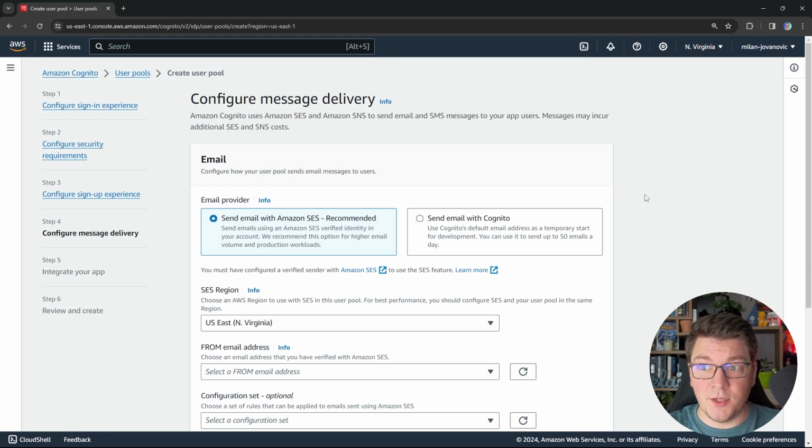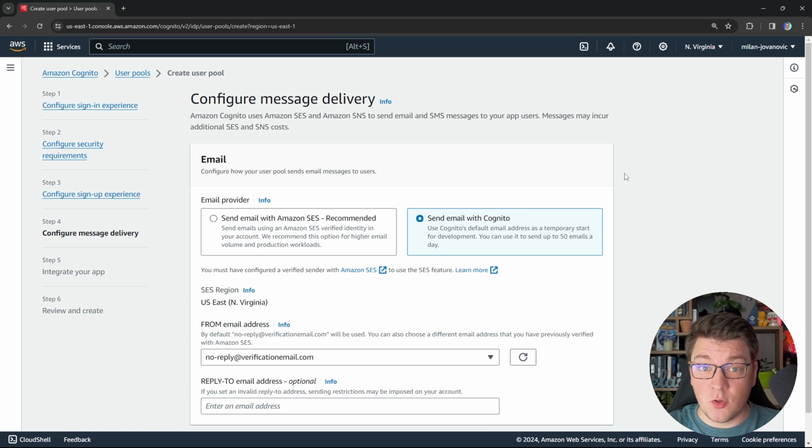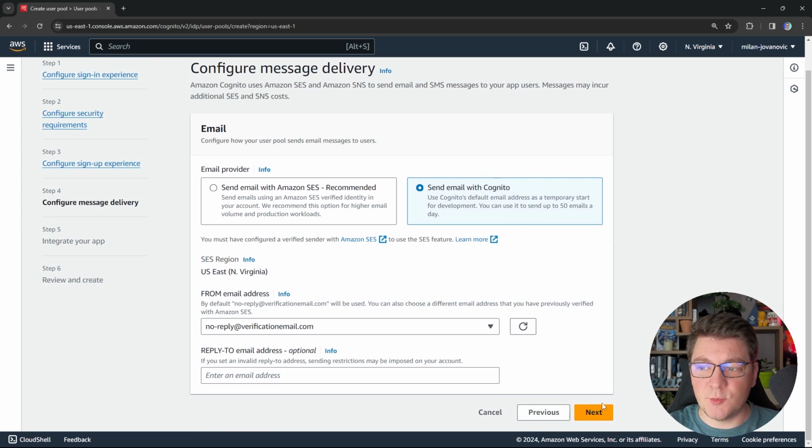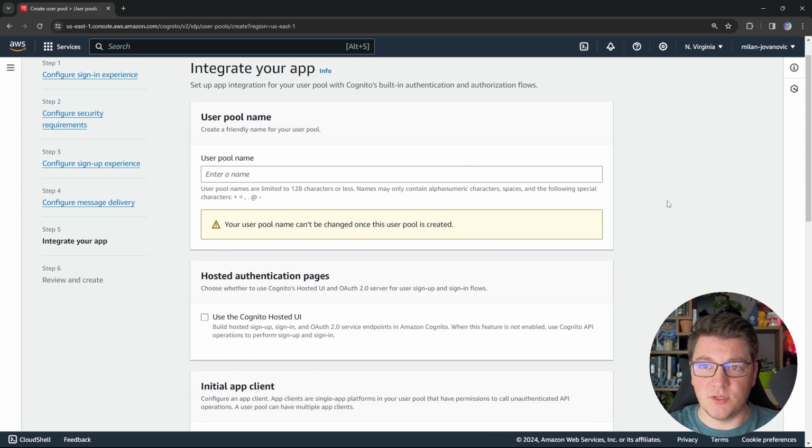Here you can configure how you are going to be emailing your users. You can use the Amazon Simple Email Service or SES for this step, but I'm going to use Cognito because I don't want to set up the Simple Email Service right now. However, note that this has a limit of sending only 50 emails a day, so you really should be using the Simple Email Service for sending your Cognito emails. This is the only thing I'm going to configure here, and let's head over to the next screen where we need to give our user pool a name.